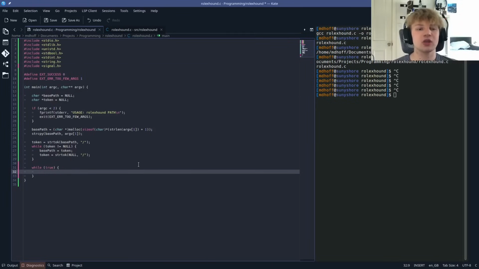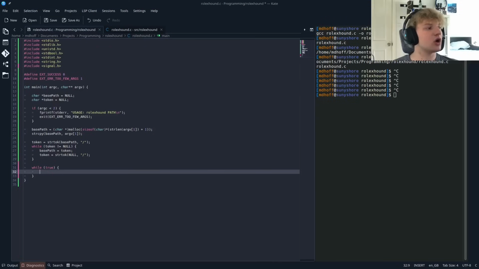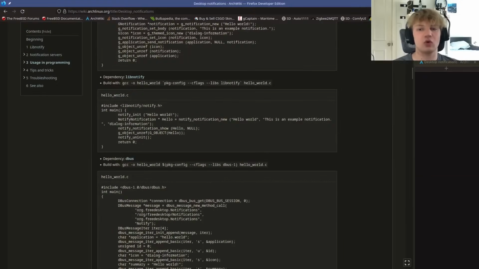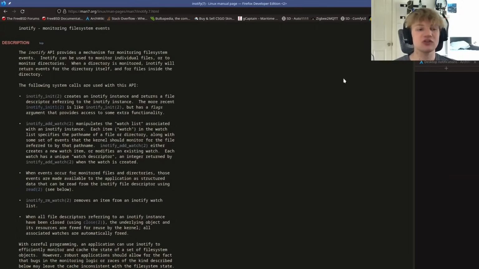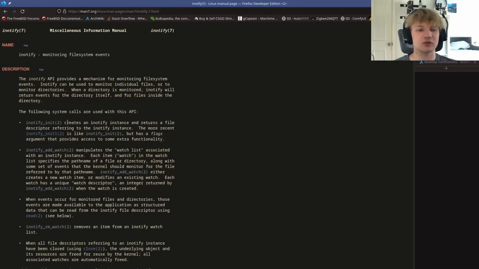So now, this is where we actually have to get a little bit spicy, because what we want to look at now, we've got the file path that we want to watch. How do we actually watch it? So go up to the documentation for Inotify, and we're going to have a look. So let's have a look at some of these system calls we've got access to.